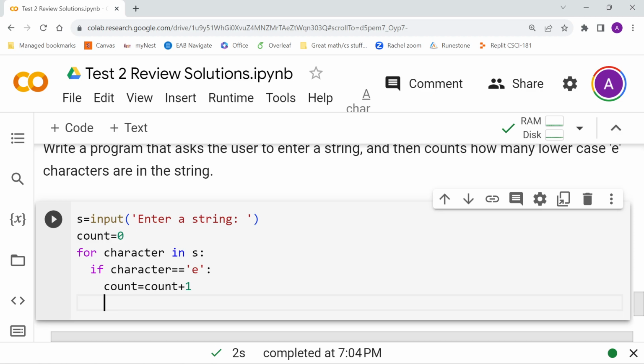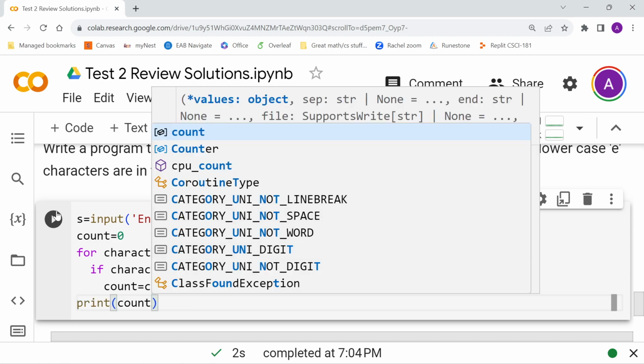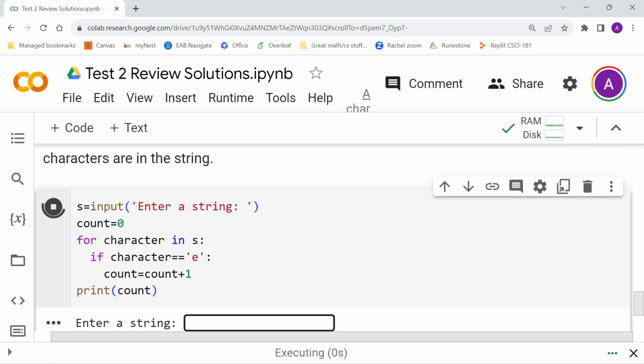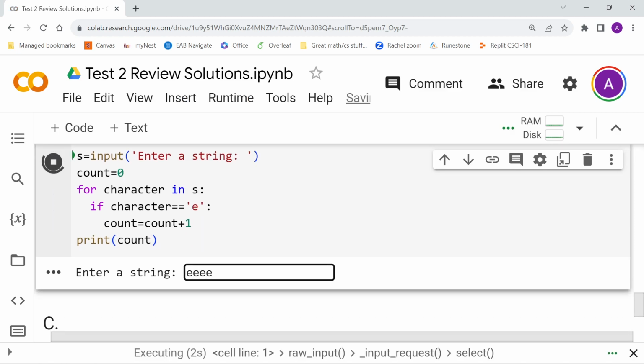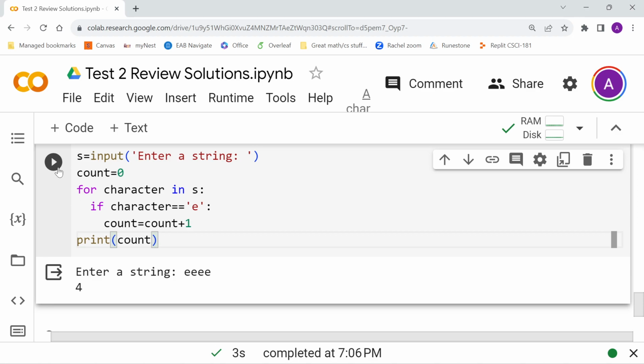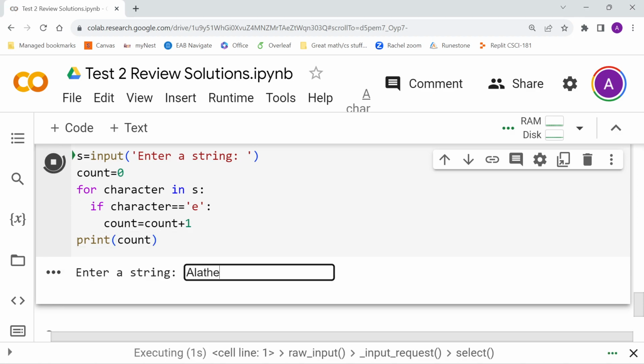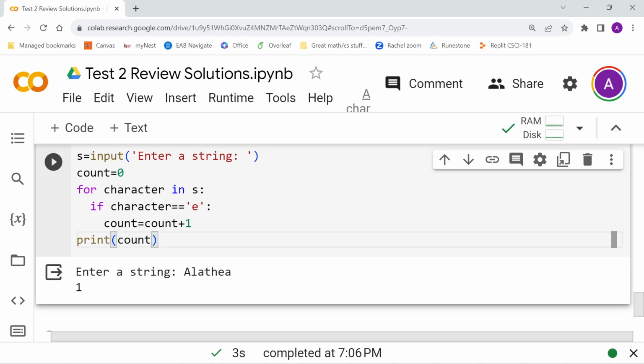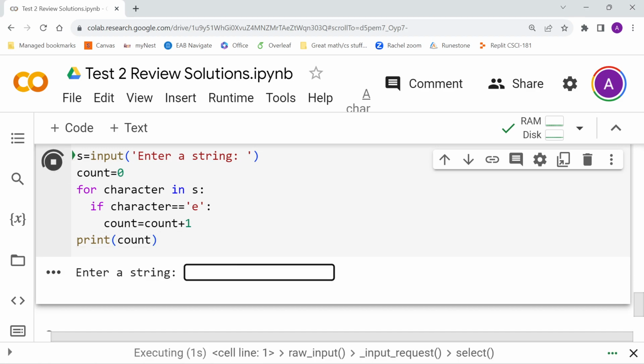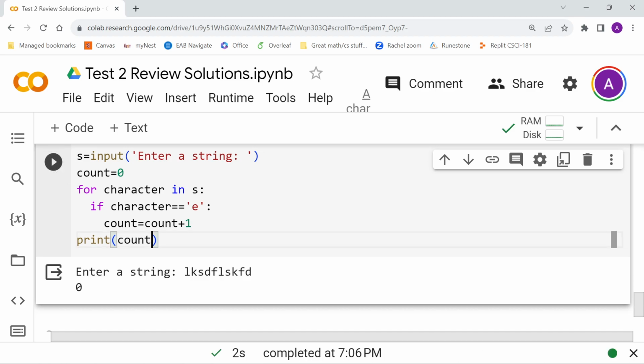All right, and that's it. So let me put a print statement here after the loop just to check if it's actually working. So let's try entering, I don't know, 4 E's. Right, we got 4. Let's try it with my name. Has 1 E. Yep, 1. Something that doesn't have any E's, maybe? 0 E's. Yep, so it is working.